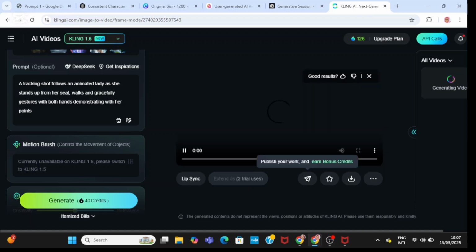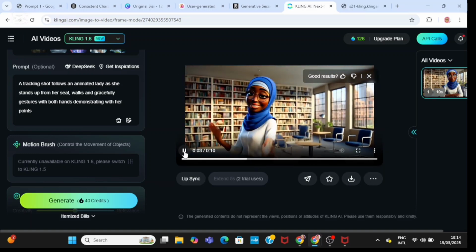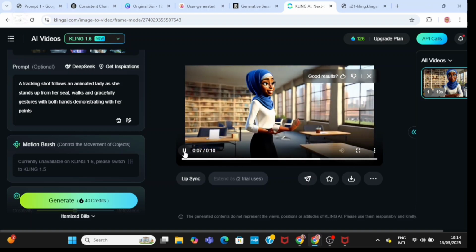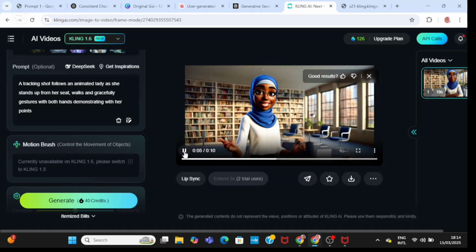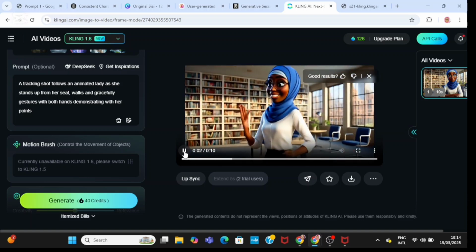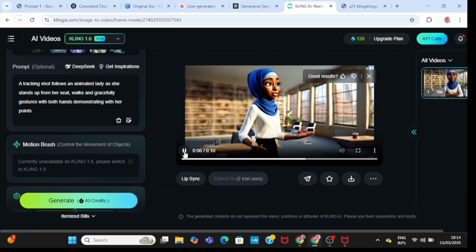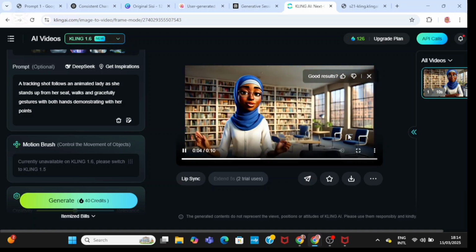So you have to be patient for it to load. Once it's done loading, I'm going to click on it so that I can preview it. You can see my avatar is actually walking, talking, and also gesturing. Once I'm satisfied with this, I'm going to click on the three dots and then download my video just like this. Click on the download button to download it.